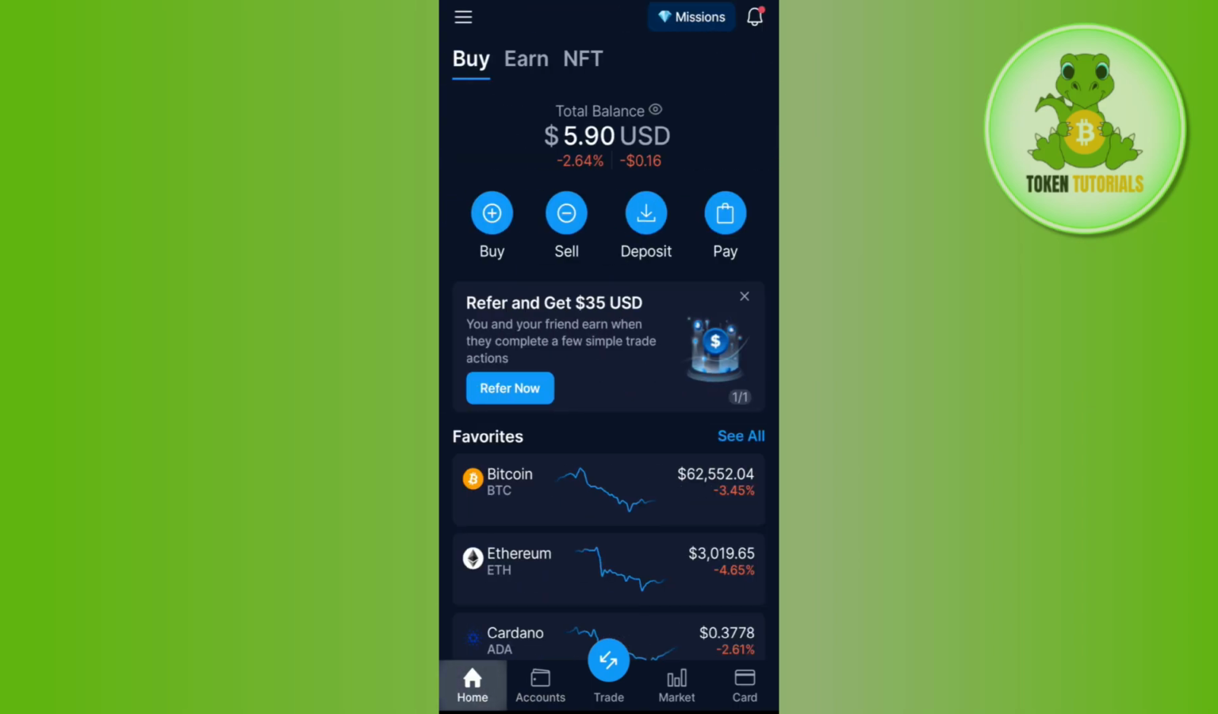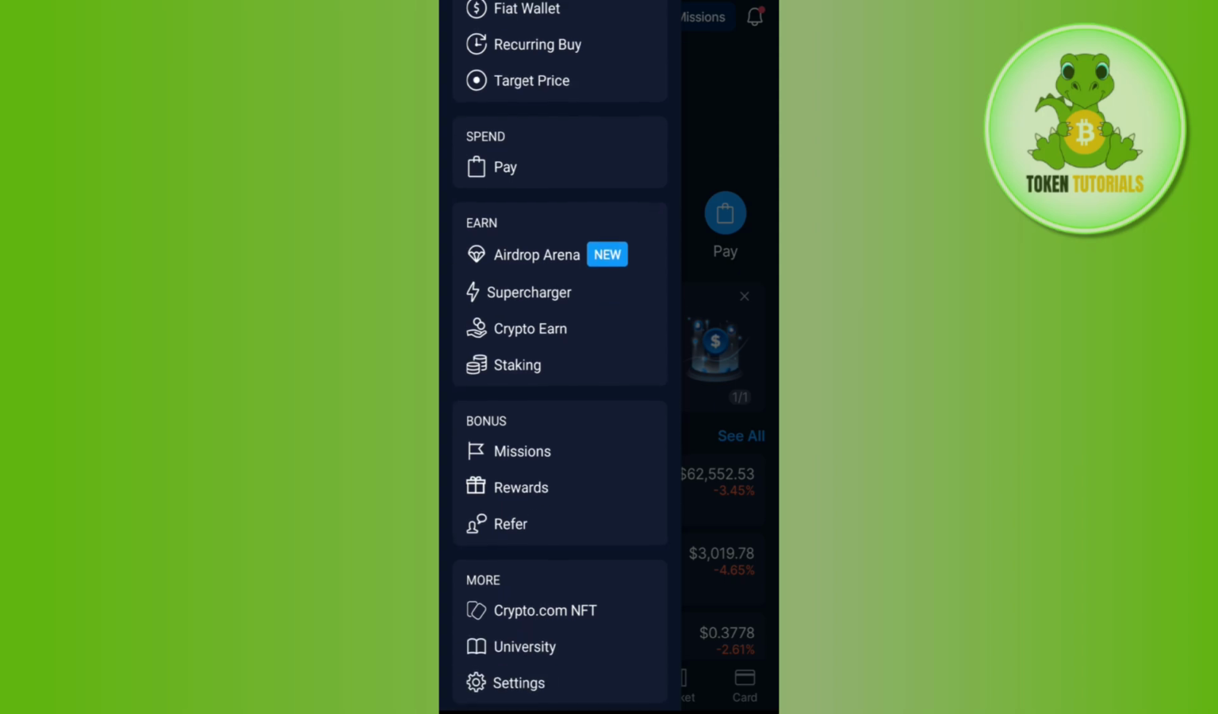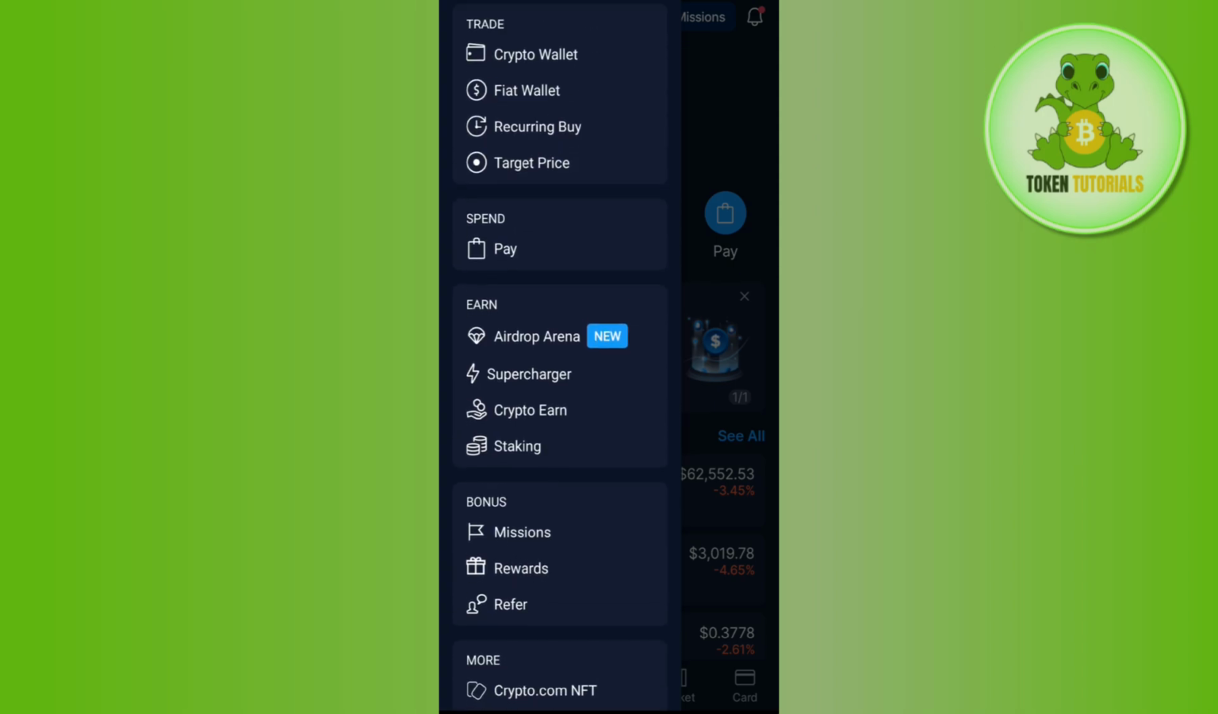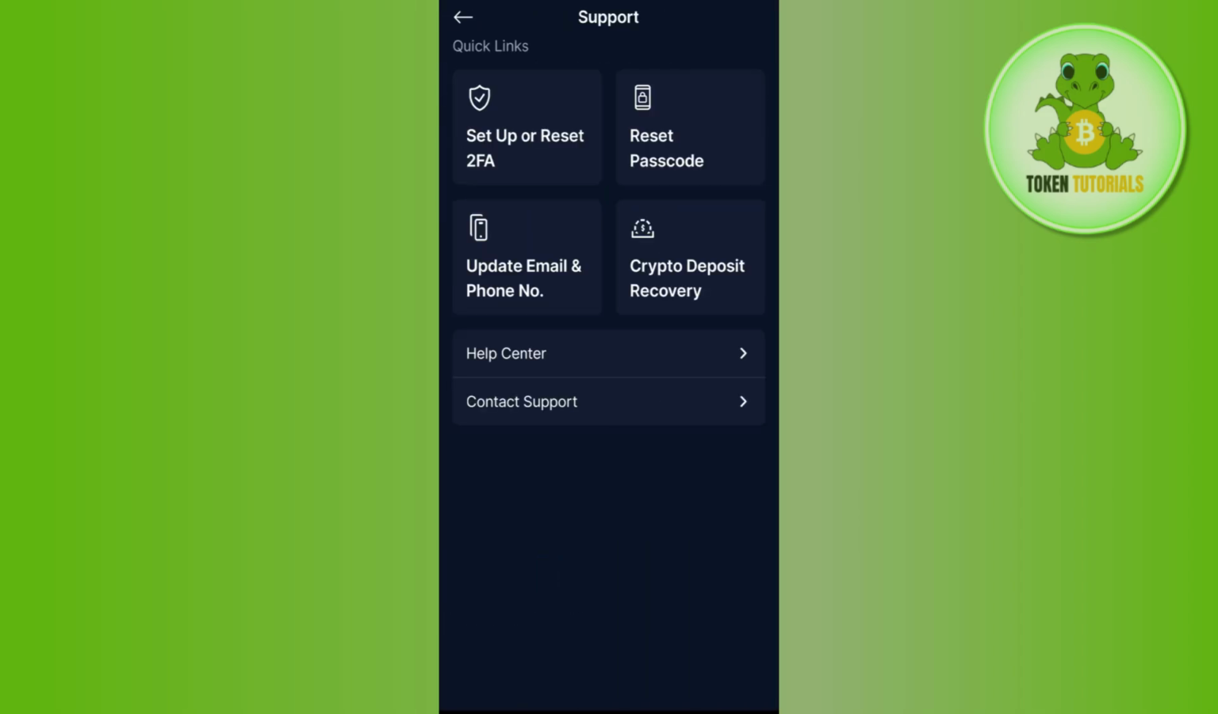Now if you face any of the problems in finding your debit card number, then what you can do is you can simply come to the home page, then tap on these three horizontal lines in the top left hand corner. After that, you just have to go to the settings, and in the settings you just have to tap on support. After that, you can use any of the methods, like you can go to the help center and you can even tap on contact support, and you can directly contact with the crypto.com customer support team if you are not able to find your debit card number information.